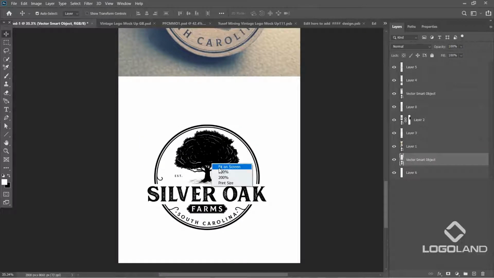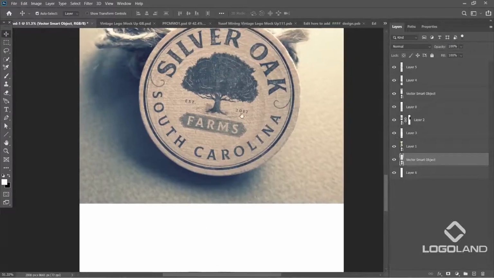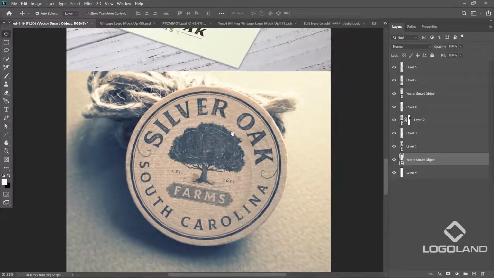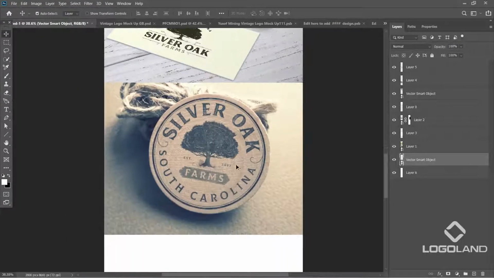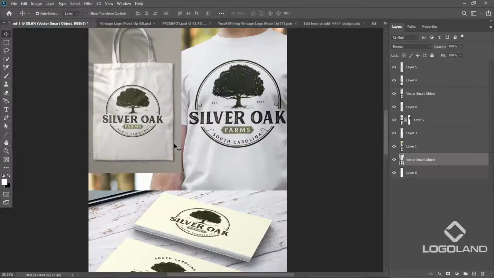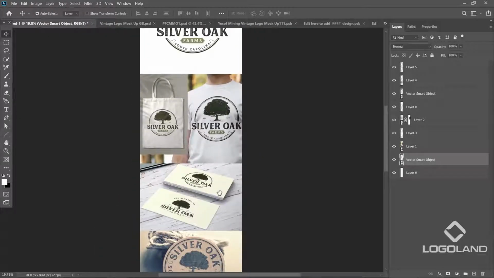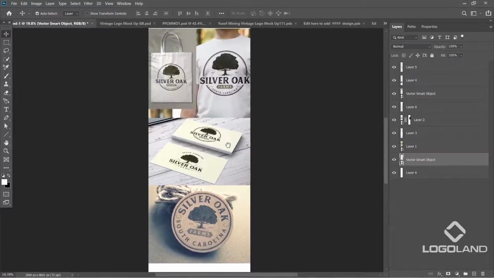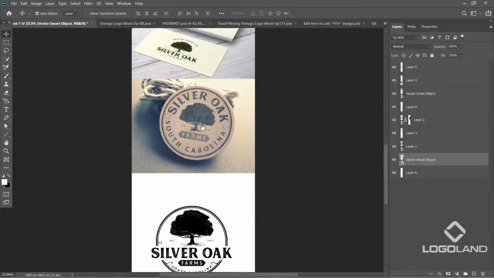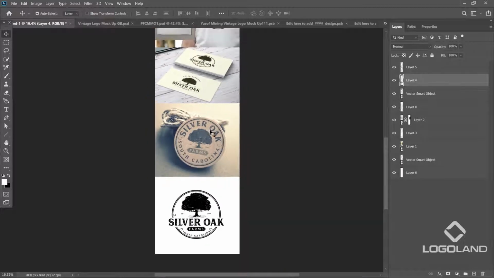So in the end we can show the client that they also have the black and white version. So here a client can see how these things are going to look after getting them printed out. So this is how you can create a presentation of your logo. It should look like this.